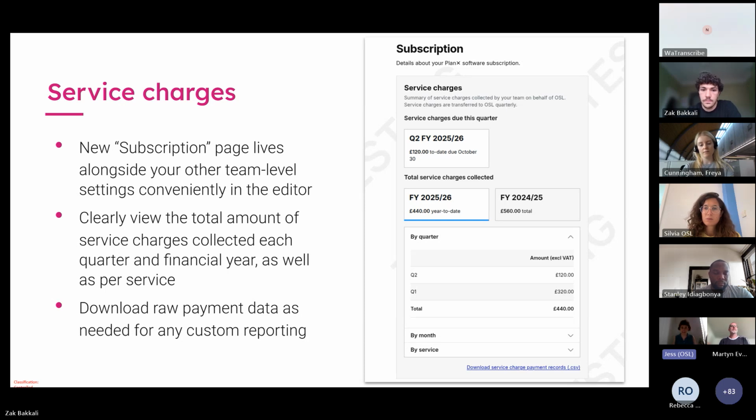These are all test numbers here. No councils are currently live with service charges yet, but this is an example of what it will look like once this feature has been in place for multiple fiscal years. You'll always have the ability to toggle over between that. We'll retain this high level service charge data indefinitely. So you'll always have historic data there.